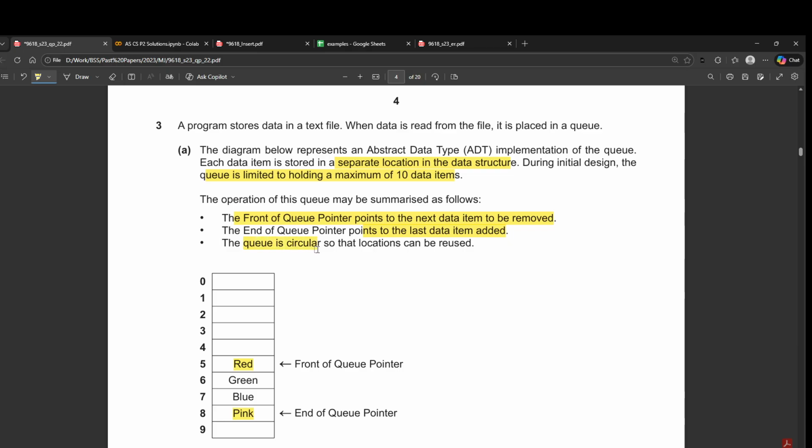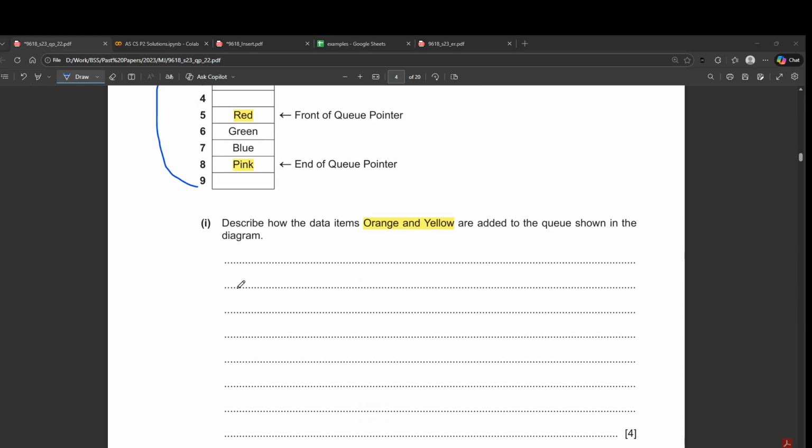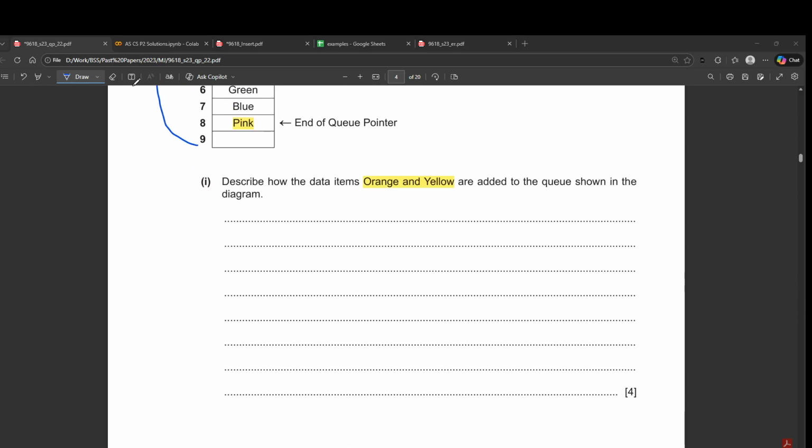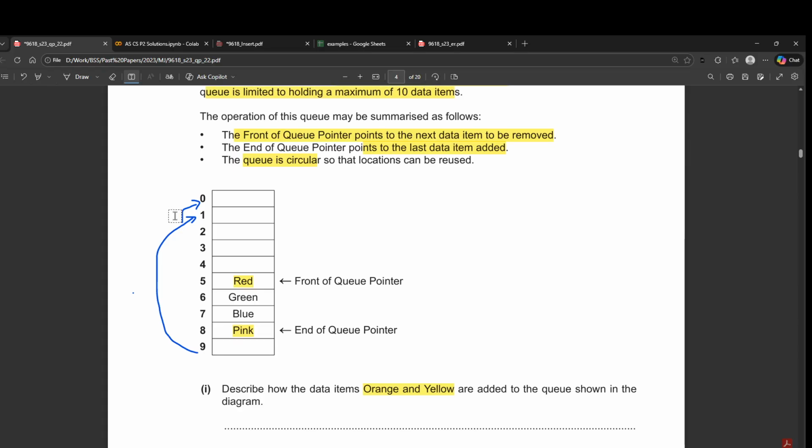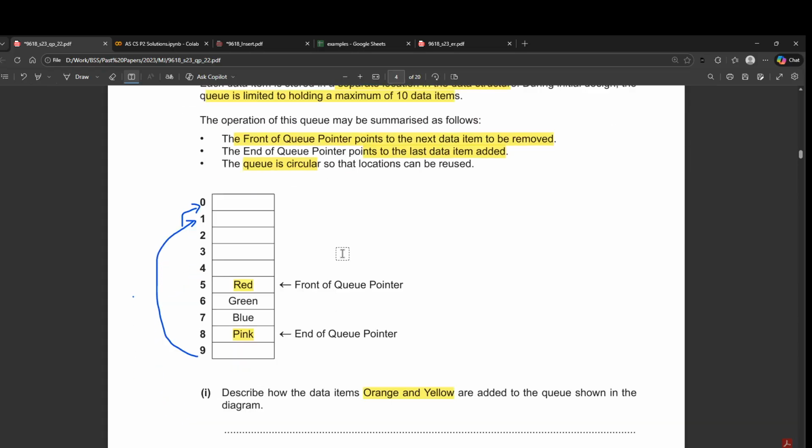The queue is circular. That means there would be wrapping around, which means that after you're done with index 9, and if there's still space, we'll go all the way back to index 0, and so on and so forth. So we have to write how the values would get added. Okay, how orange and yellow are added to the queue. So we have to use all the details given to us.